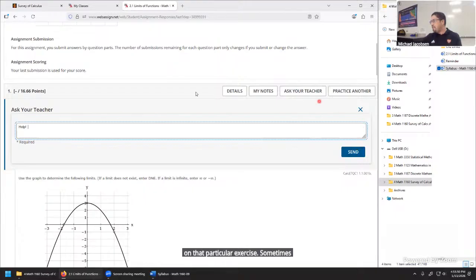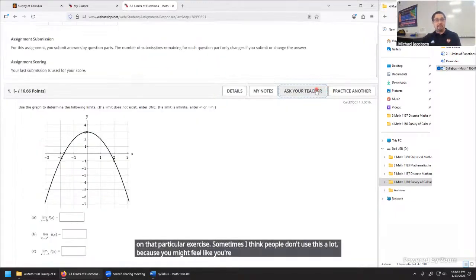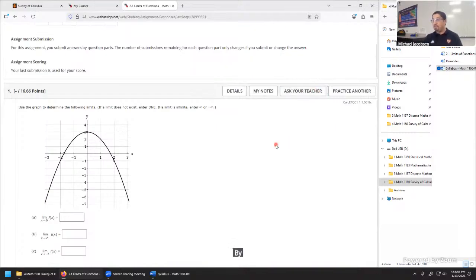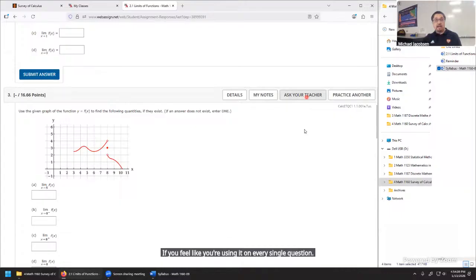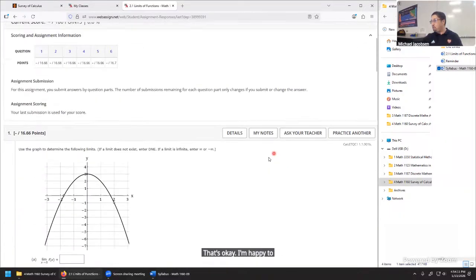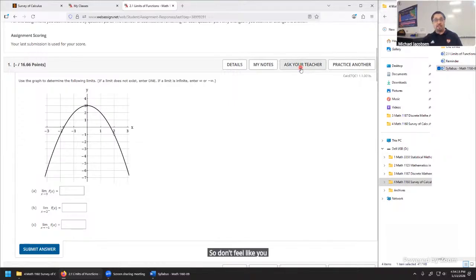Sometimes I think people don't use this a lot because you might feel like you're bugging me every time you hit this. But I promise you, I'm a really fast typist. Office hours, and this is a form of office hours really, is part of my job. So you're encouraged to use this as much as you need. If you feel like you're using it on every single question, that's okay. I'm happy to engage. That's part of what my job is all about. So don't feel like you're over asking questions, either directly through email or this button.